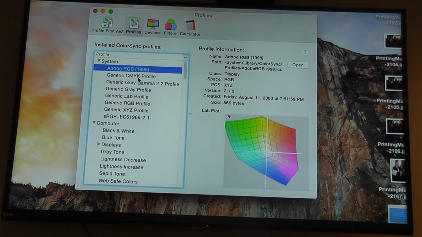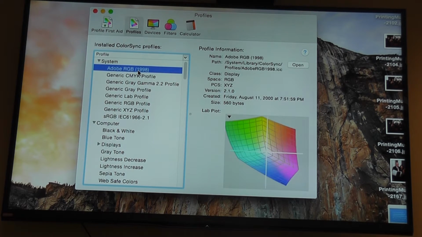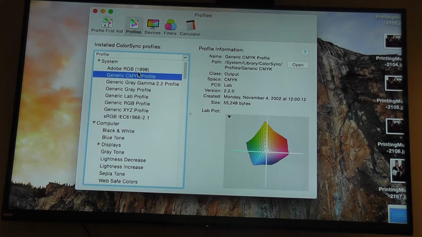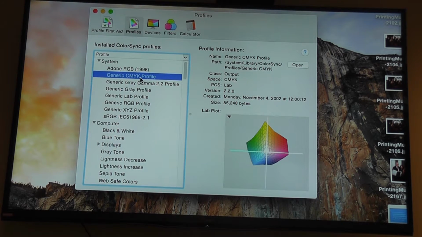Then a generic CMYK. Oh, you need to look at this as I'm changing it. The Adobe RGB to generic CMYK, and you see that overall it's much smaller. So I've done this before. What you can see, what a monitor shows you, what print shows you. But kind of keep that in mind. And you can see what that generic does.